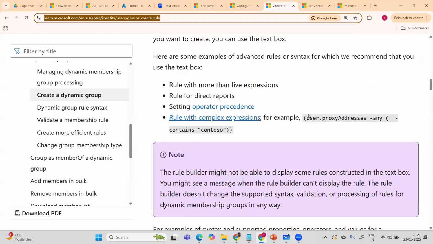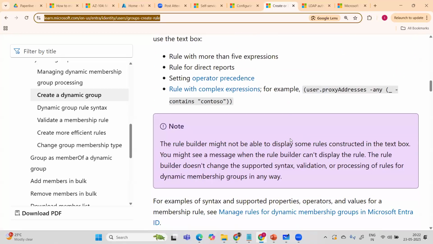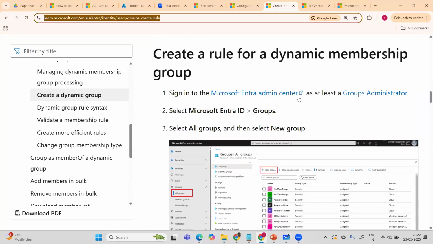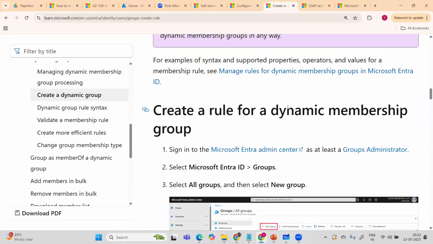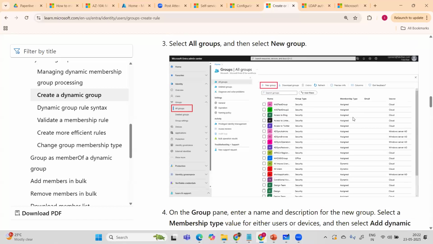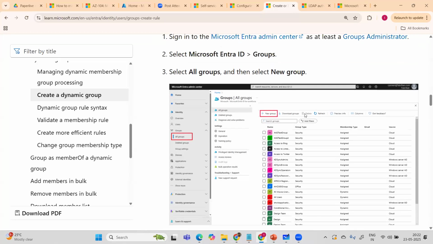Afterwards, once you set up these complex expressions, it's not complex, it's very simple expressions. So in this way, you are creating the rule for this dynamic membership. Actually, it's only a 1 or 2 minute task, but this feature is only available with P1 and P2. So I was helpless to show you this feature.